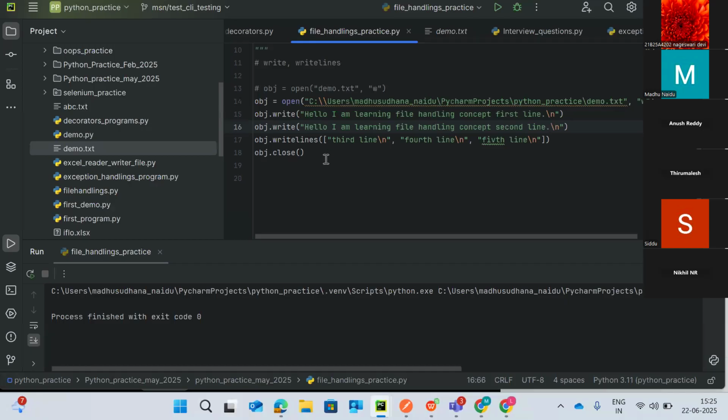Okay, now, why do we need to close the file?